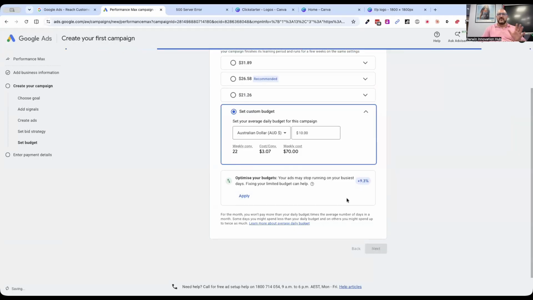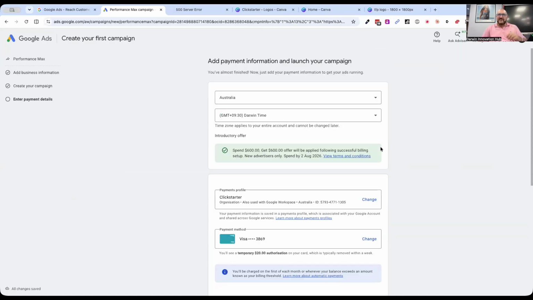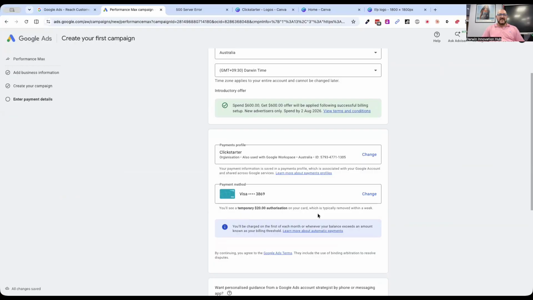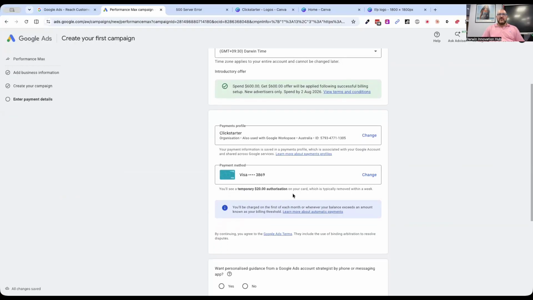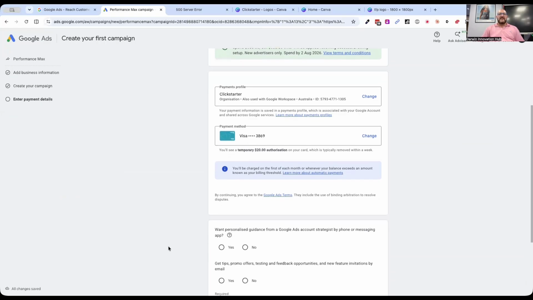So I'm going to go next. I'm not going to accept their optimization. I'm just saying, give me $10 a day over a month. That's about $300. I can probably absorb that. And if I spend $600 by the 2nd of August, then I get another $600 to spend with them. So I've got my Visa card lined up. I'm going to see a $20 authorization on the card, which I hope I've put enough money on, and it'll start to do that.